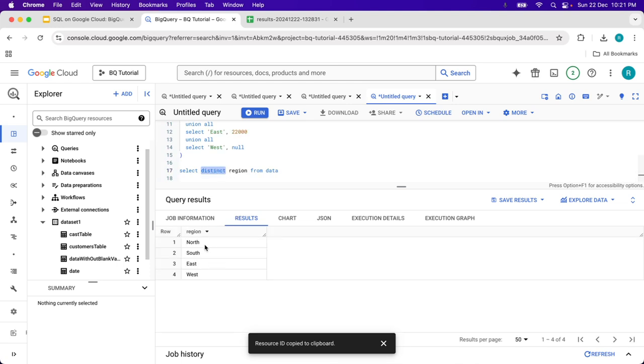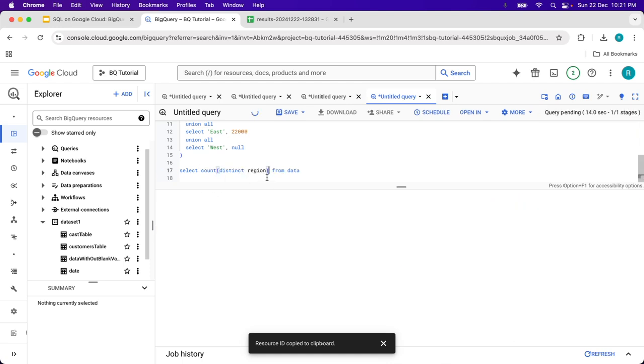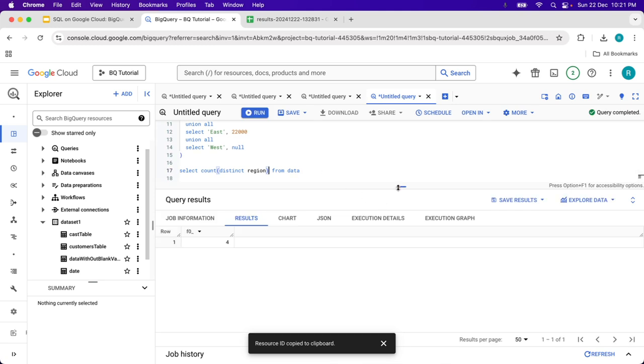And if you'd like to count the number of unique values, what you have to do is count of distinct region from data. When we do this, we can count how many individual unique values there are, as unique region count.